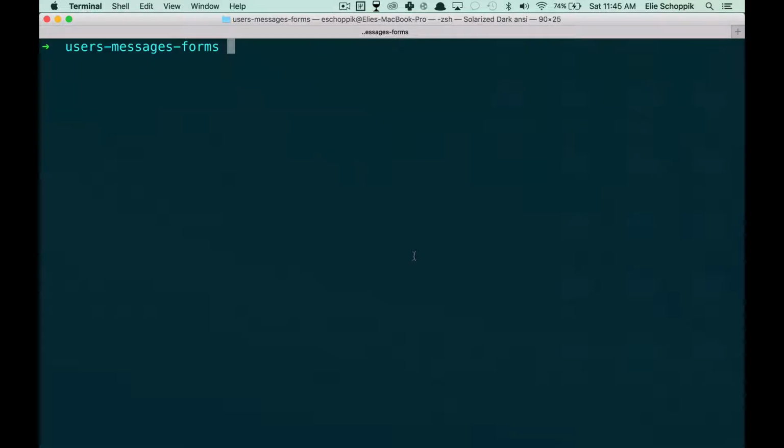So we last left off building applications with WTForms and securing our applications with CSRF protection. It's now time to deploy our applications to Heroku. So I'm starting with that same users messages forms folder. I'm just going to make a copy of that and we'll call that users messages Heroku.